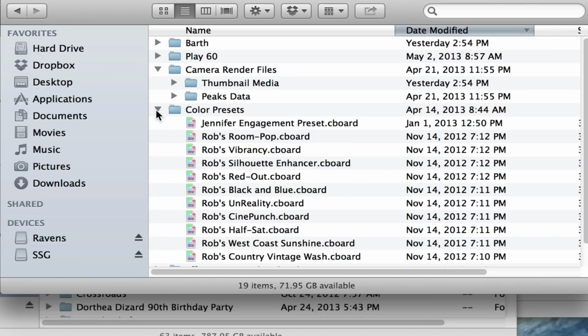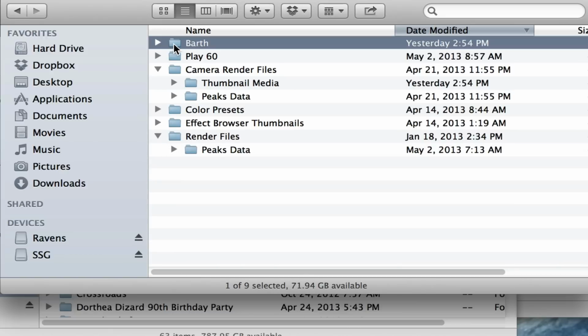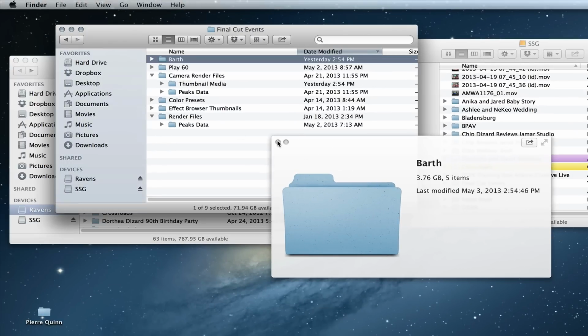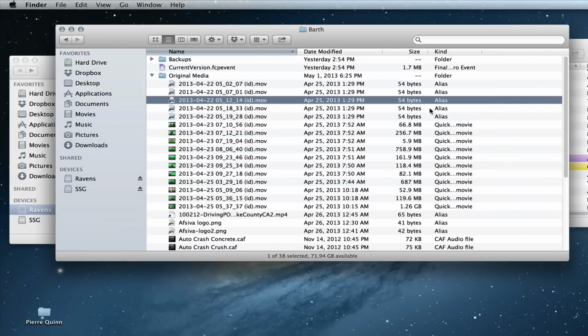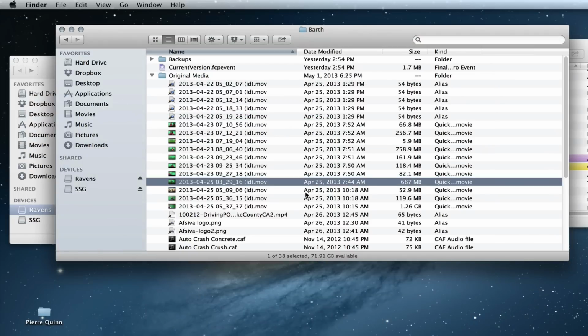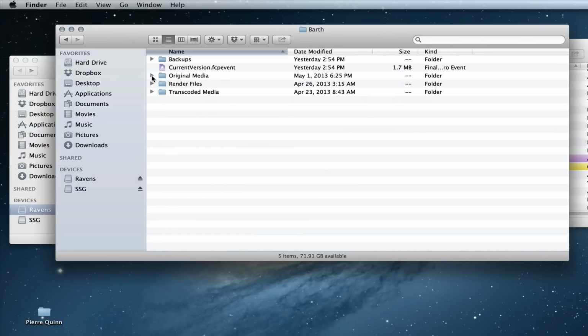All right, so it has color presets here that I did install. These are color presets that I actually purchased. You have some render files here, and then you have some events. If we want to look at this, this is 3.76 gigs, and the main files here on the events are usually in the original media. Now you have here shortcuts to the original media, a lot of times aliases, and then you actually have the original media right here, and you get to see the original media in gigabytes. I do not suggest you try to move this. In Final Cut Pro 10, there is a move tool that I really suggest that you use. So that's just events.